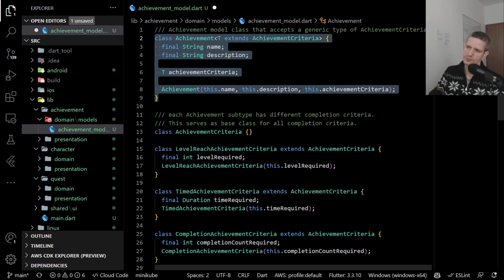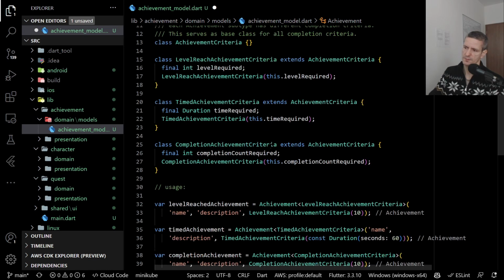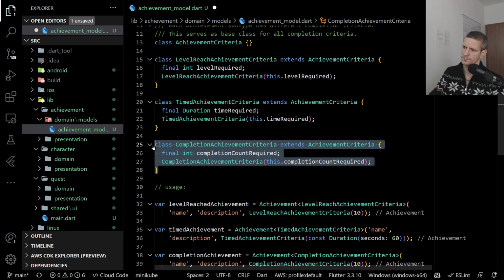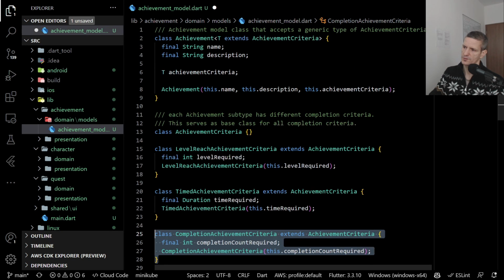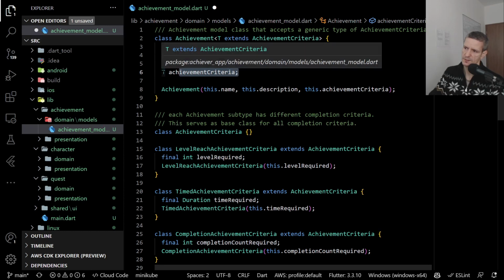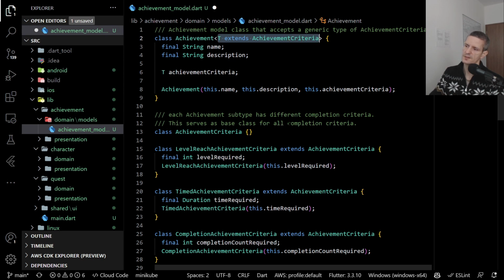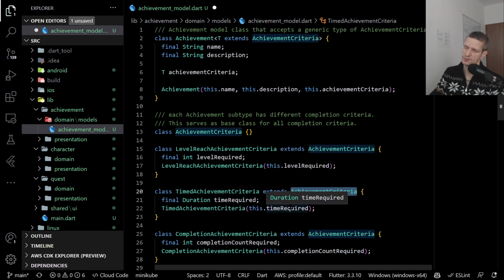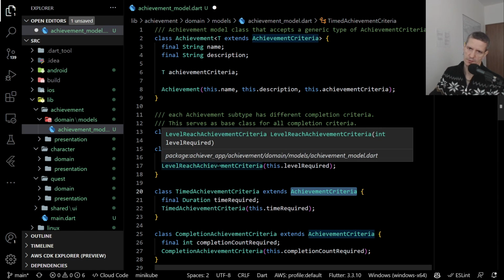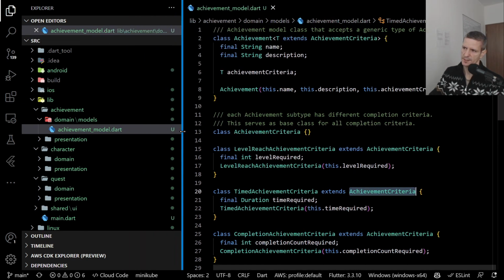This is kind of the beauty of generics. When you think about different criteria, you just add a new class, and then you can make a new achievement based on that criteria, because the criteria here is T. Because T extends Criteria, anything that you pass as an achievement criteria, you can make an achievement with it, right? So this is kind of where the achievement model ended up being.